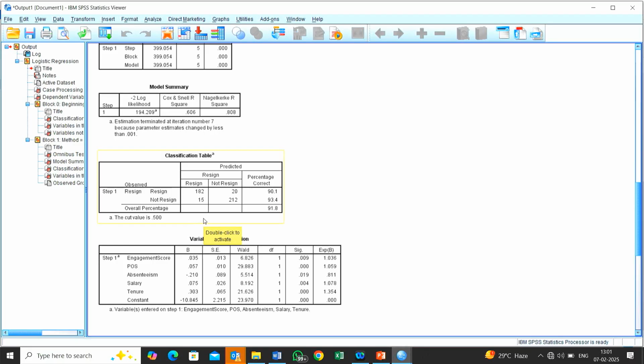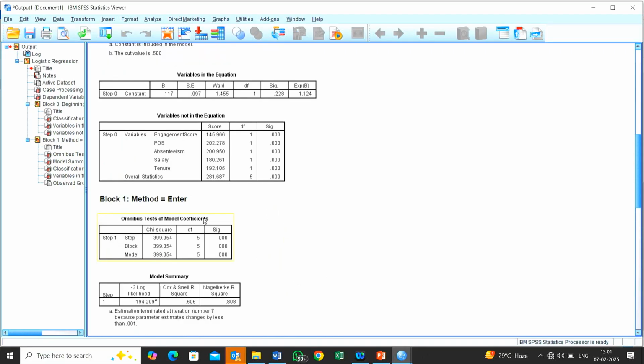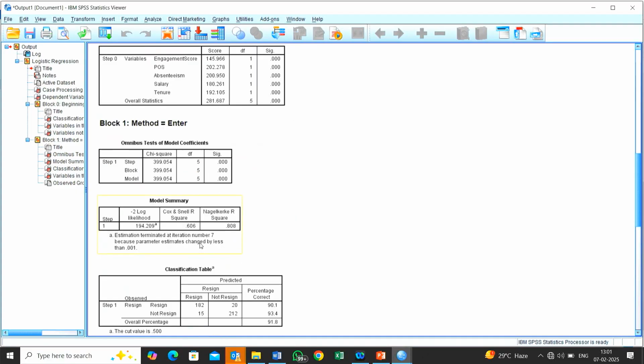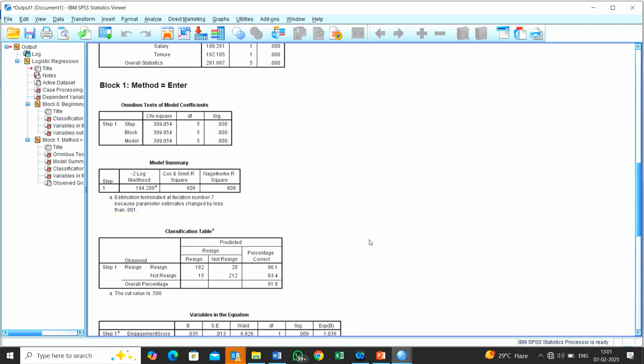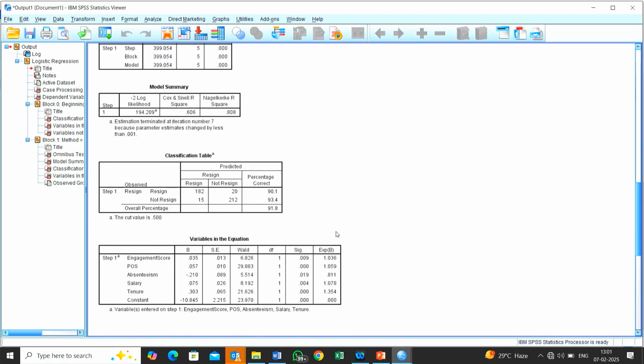If you notice, the total cases for resign were 202, which we can note from the table above. And out of those 202 cases, our model has been able to correctly predict 182 cases as resign cases, whereas 20 cases were misclassified. And therefore, the percentage of correctness that we get is 90.1. Likewise, for not resign, 15 cases were misclassified and 212 were correctly specified, which gives a percentage correctness of 93.4. The overall percentage comes to 91.9.